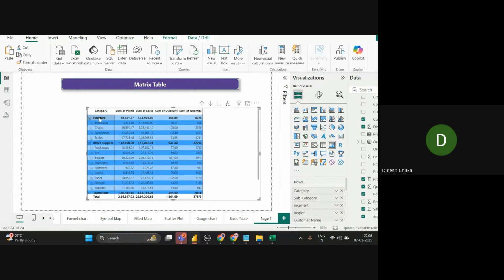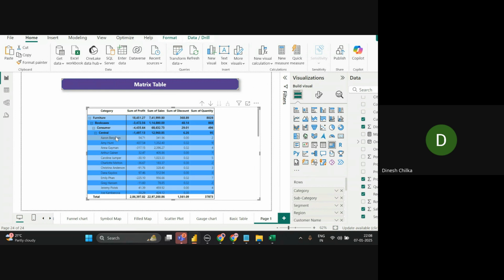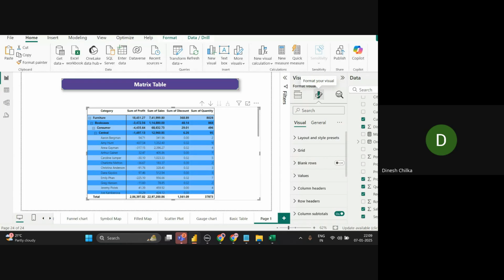So when I use furniture, under furniture we have bookcases. Those are the values. Okay, we click on bookcases. We have consumer, corporate, home office. Under the consumer, we can drill down to the central region. Under the central region, we can see Aaron Bergman with 54 profit in the central region, in the consumer segment, in the bookcases subcategory, and the furniture category. That is a really beneficial thing when we use the drill down concept.